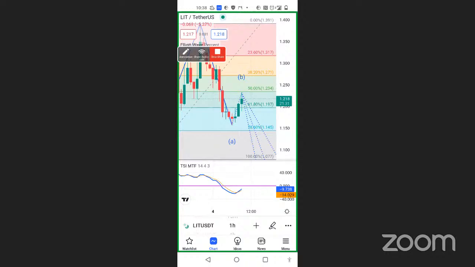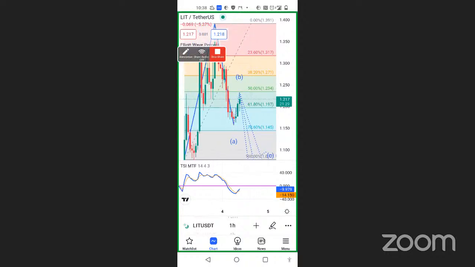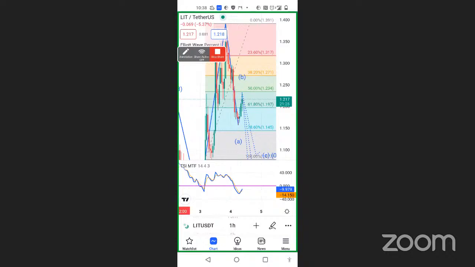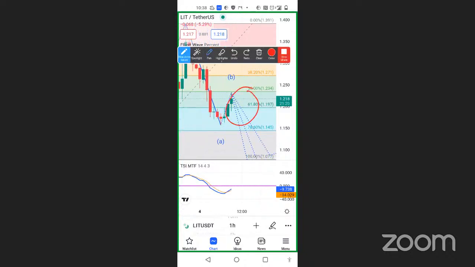Okay, I hope you can see. The Elliott wave will keep dotted, and this market only stops when the line becomes bold. You see, it's now bold, but if it's still dotted, there's a possibility of this market continuing to move up. All right.